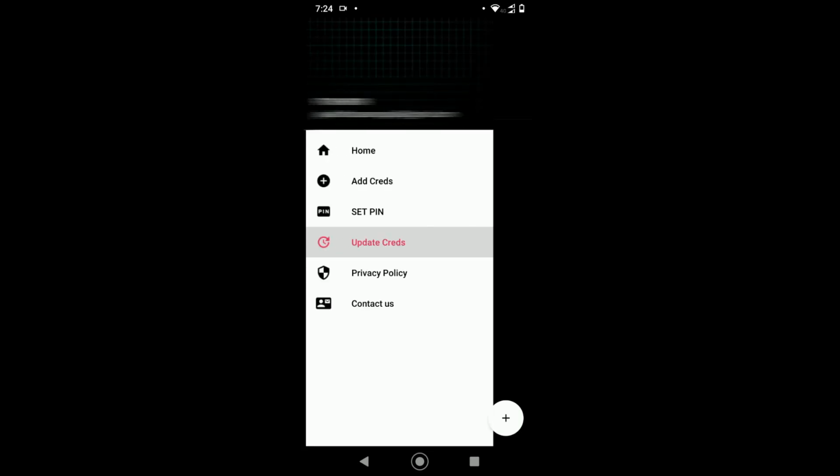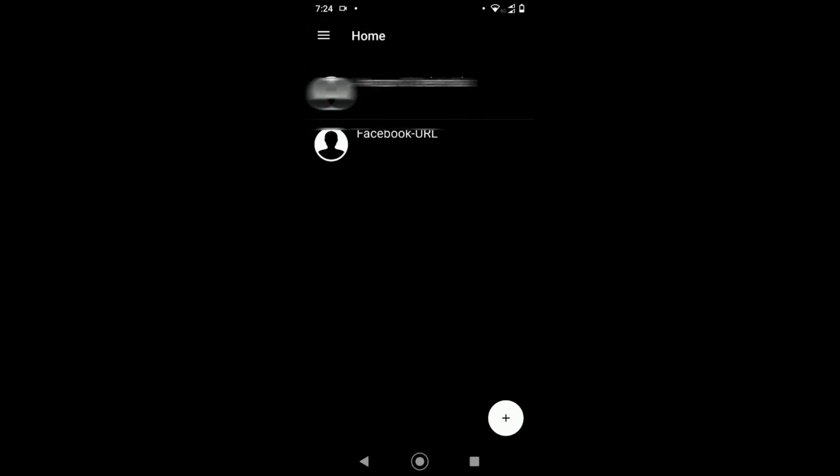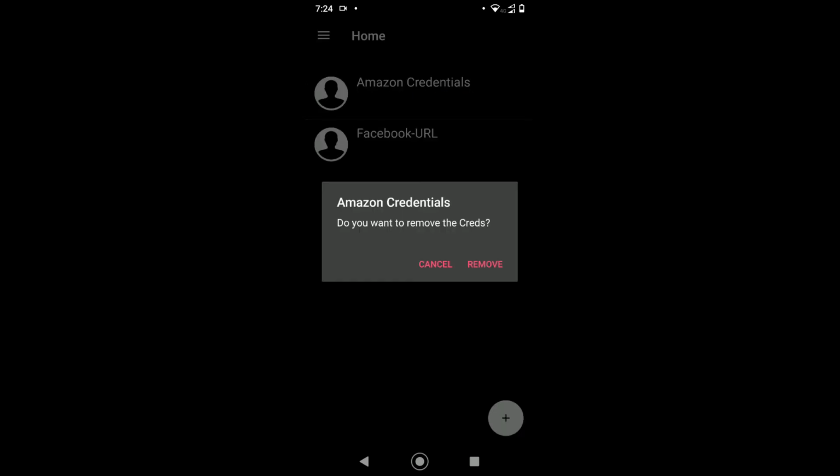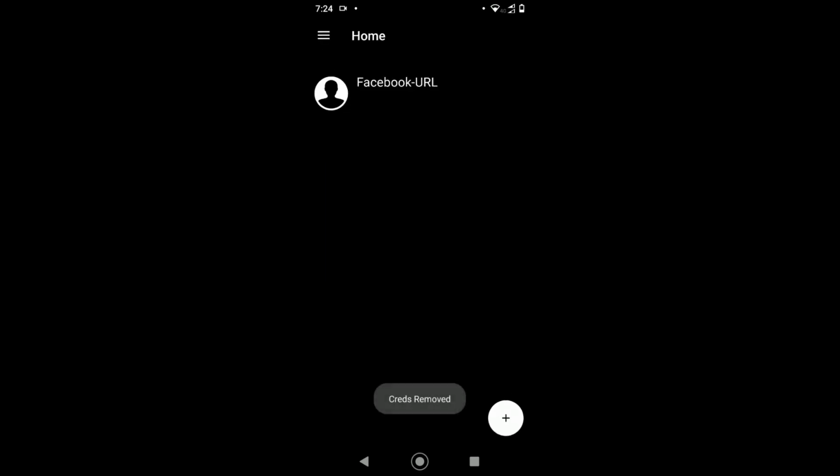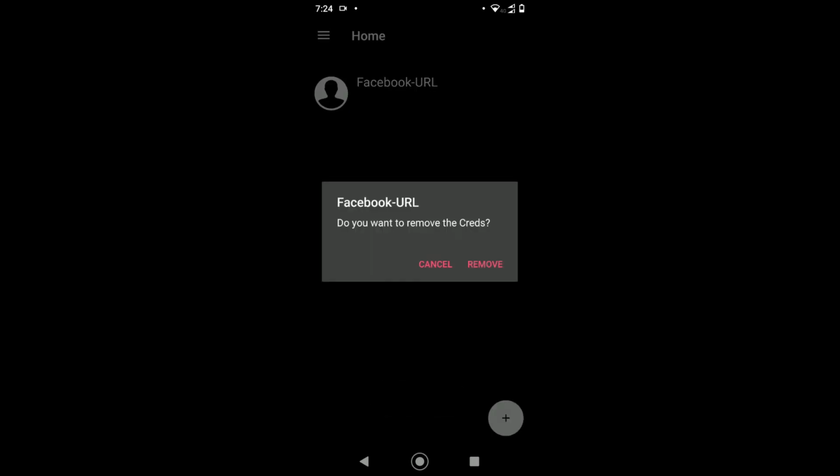If you want to delete any credentials or URLs, come to home and long press on the credentials. It will ask, do you want to remove credentials? Just click on remove, so the credentials will be removed, guys. If you want to remove a URL, just long press. You want to remove creds, just click on remove. It will remove the credentials, guys.